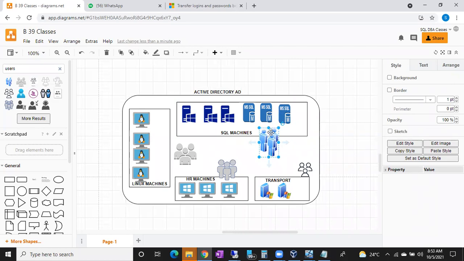All the group will have the same kind of permissions. Group login means a group of people having the same kind of permissions. If anyone joins the organization, the Windows team will help you. They will create a login for you in the Active Directory and add you into the respective group. If HR joined, they will add the person into the HR group.